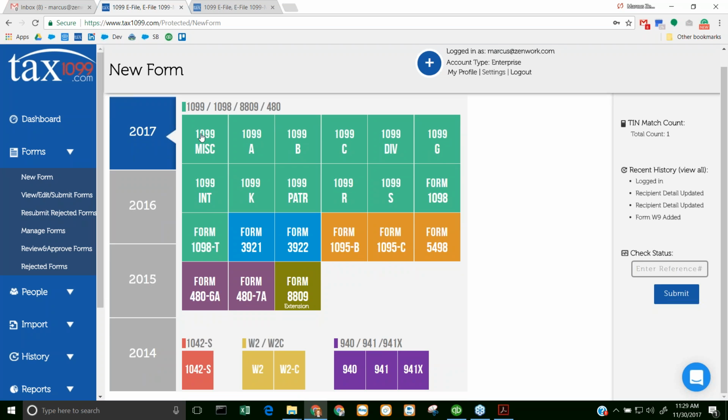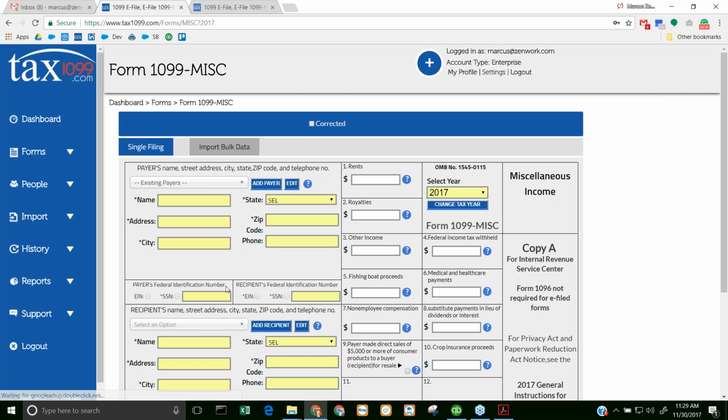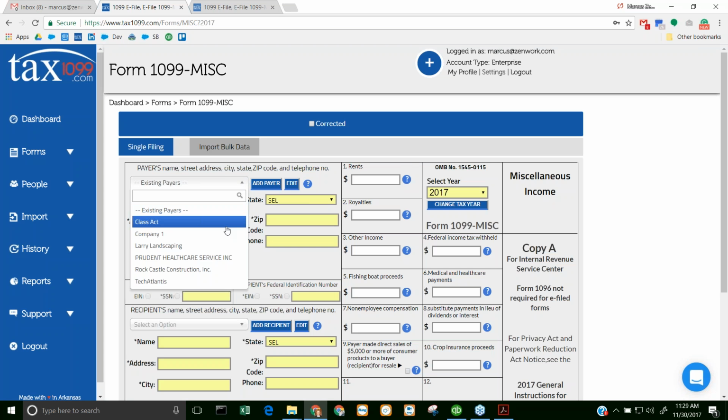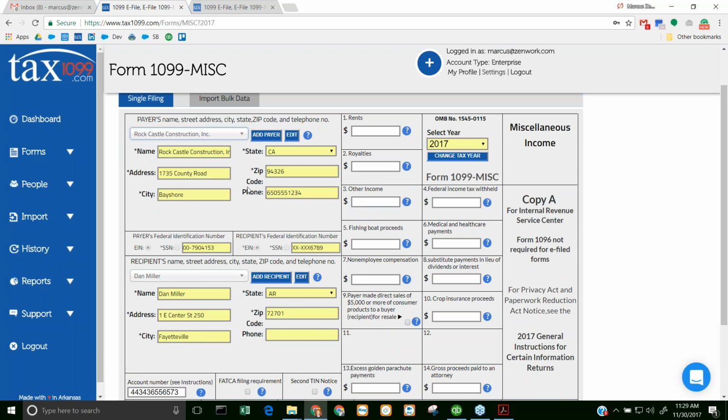So I'll just do a 1099 correction here. It's super simple. All you need to do is select the name of the company that you need to do. So I'll select Rock Castle here.